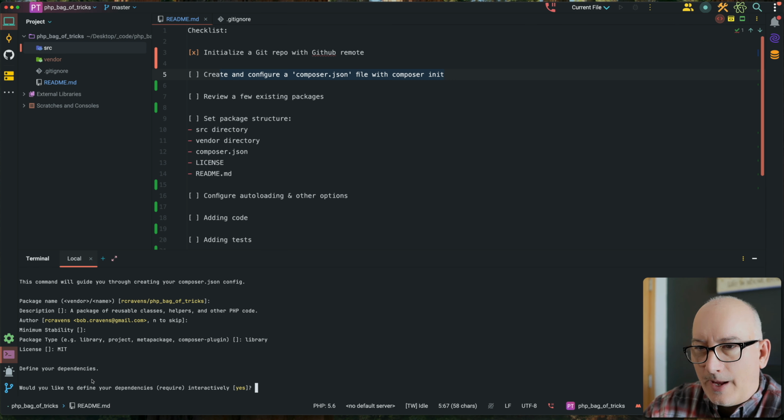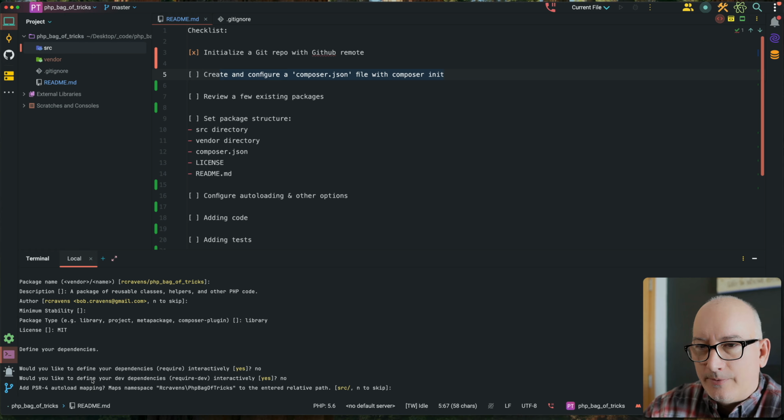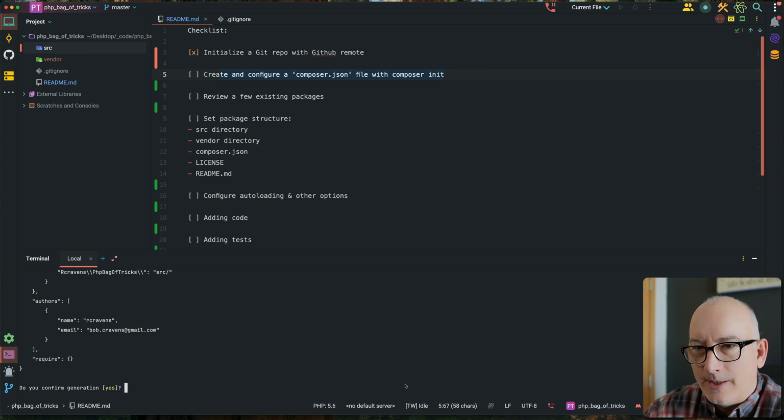Would you like to define your dependencies (require) interactively? I'm just going to say no. Would you like to define your dev dependencies interactively? No. Add a PSR-4 autoloading mapping. So we're going to need this eventually. So let's see what it's trying to do here. It's going to create this namespace for us. I'm not sure if I necessarily like my name now, but we'll keep it. And so we'll go ahead and just hit enter. I think it'll take that. And we're going to confirm this.